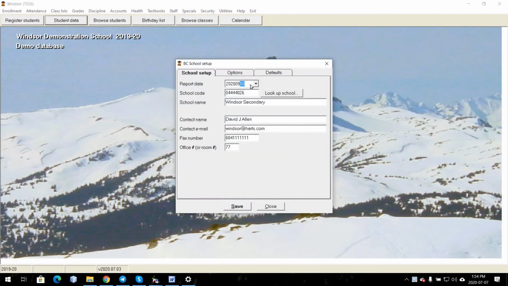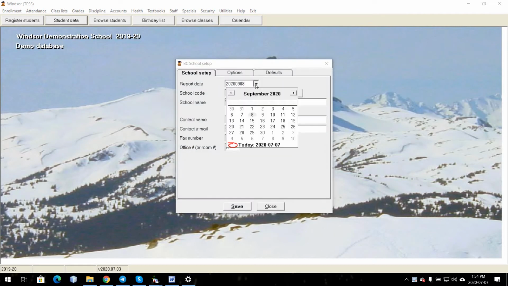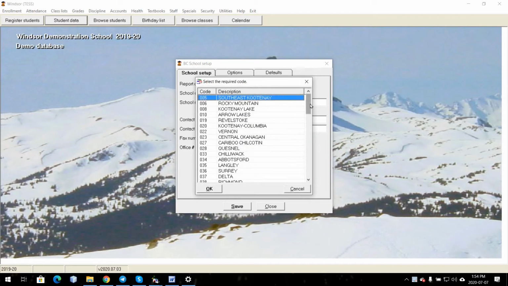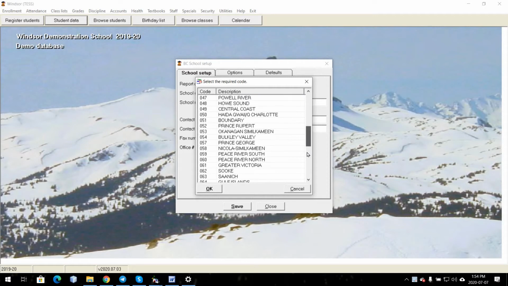Make sure the report date is set to the first day of the school year, for example, September 8th, 2020. Then enter the ministry code for your school. Click Look Up School to find your school code. First, select your school district from the list.